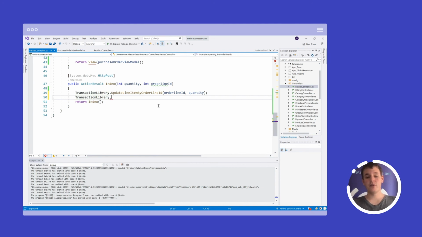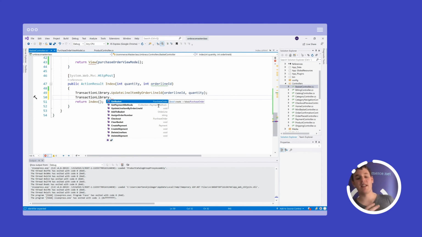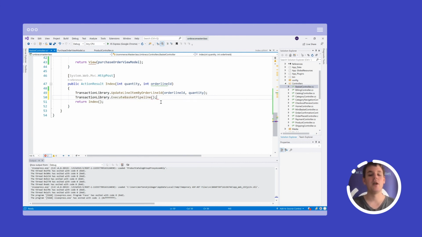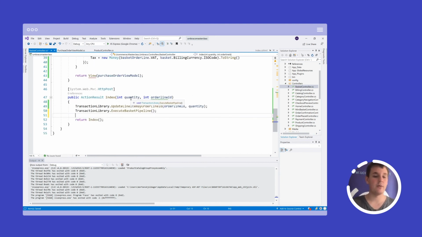Good. Last thing I need to do after I removed my product, which is my basket now needs to get into a state where it's again ready to be checked out and it matches all the different totals. So I just modified my order line. So now the order total will not reflect that new reality. To make sure that happens, I call transaction library execute basket pipeline, which will then again update the content of the order and make sure that it's in a state where it's ready to be checked out. Last here I return index, which will now just refresh the basket page with all the different totals up to date. So let's compile and see if it works.